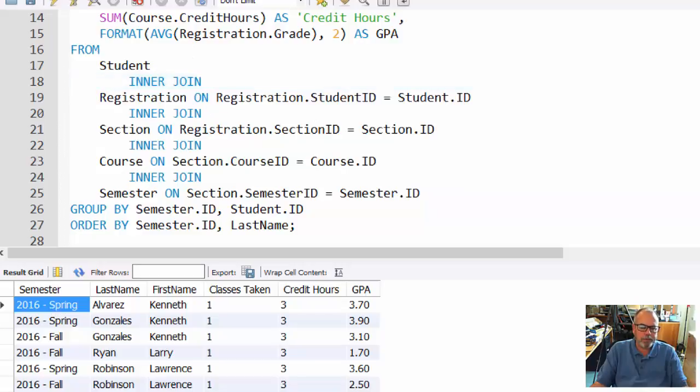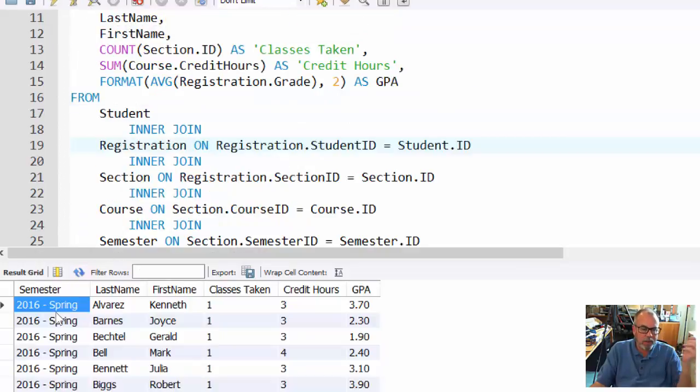And when we do, we can pick this kind of information where we're getting actual values, like, let me run it again because I changed this order. Actual values like the name of the semester and the name of the student, and then some summary values like the count and the sum, and then finally the average to pick up the GPA.